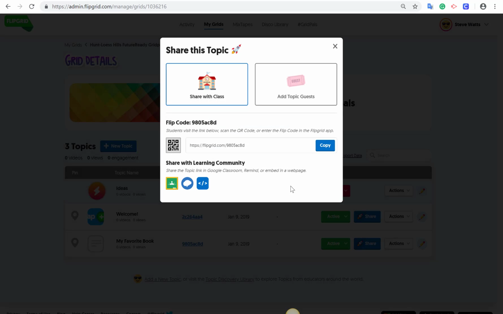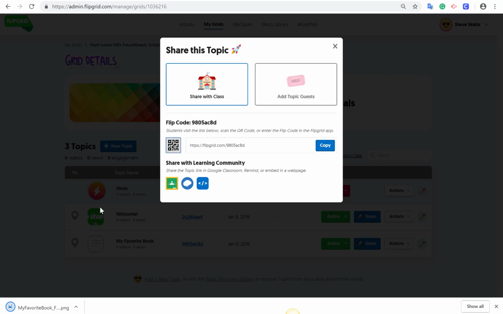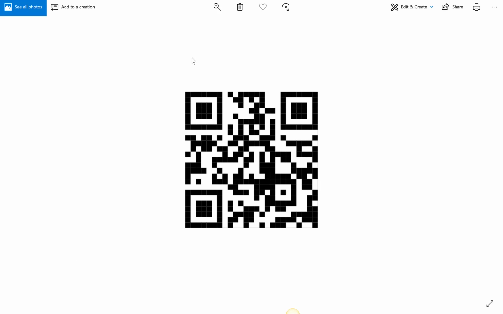One of the best options here is to use a QR code for iPads. Students could also type in the Flip code, or you could give them a direct link to a website. But when we do this, we will get a QR code downloaded that you could print off. Many of your students are used to using QR codes. And so now when students use their iPads, they'll scan this and it'll take them directly to the grid topic where they will type in their information and respond.